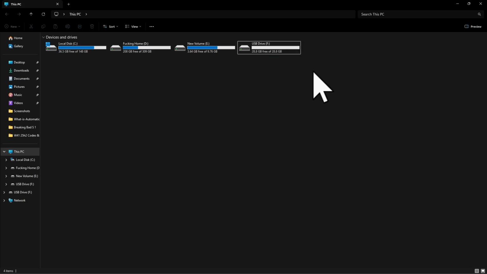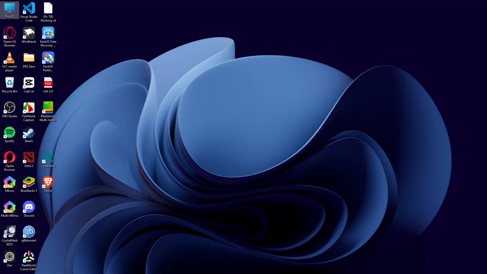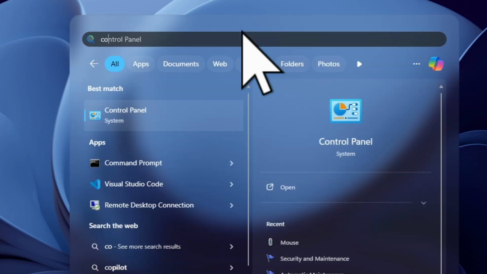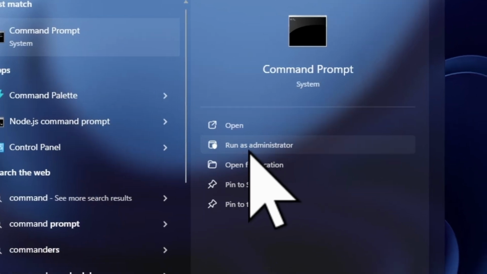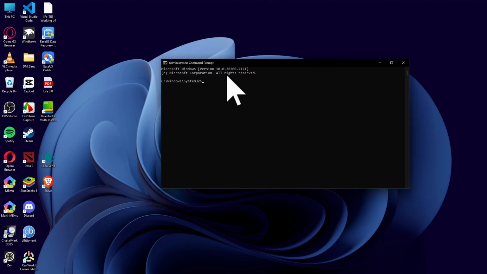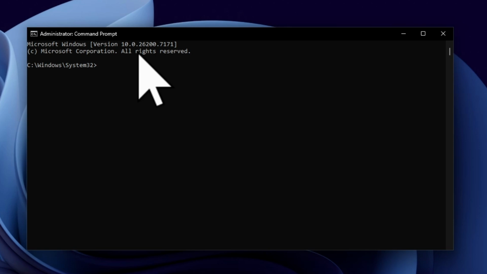After that, if this method doesn't work, then what you have to do is simply come over to your start icon and search for command prompt. When you get the command prompt, click on Run as administrator. If you click on that, you will open your command prompt. And here I'm going to give some commands that can help you format your USB drive.